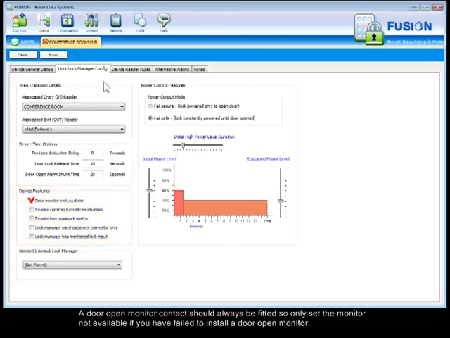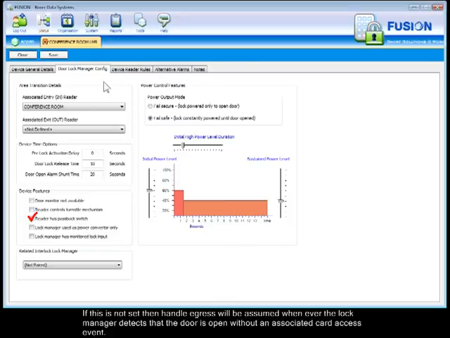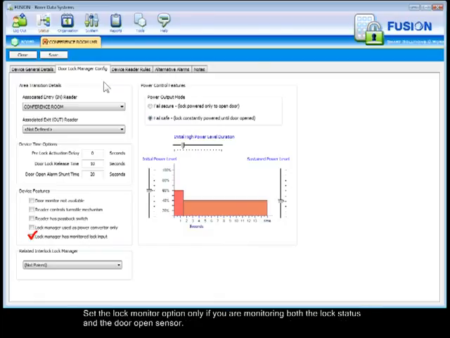A door open monitor contact should always be fitted, so only set the monitor not available if you have failed to install a door open monitor. Only in exceptional circumstances should a door monitor be omitted. Set the pass back switch option if you have fitted the push to exit button. If this is not set, then handle egress will be assumed whenever the lock manager detects that the door is open without an associated card access event. Set the lock monitor option only if you are monitoring both the lock status and the door open sensor. For example, monitoring a magnetic lock's Hall effect sensor and the door open monitor contact on the door frame.